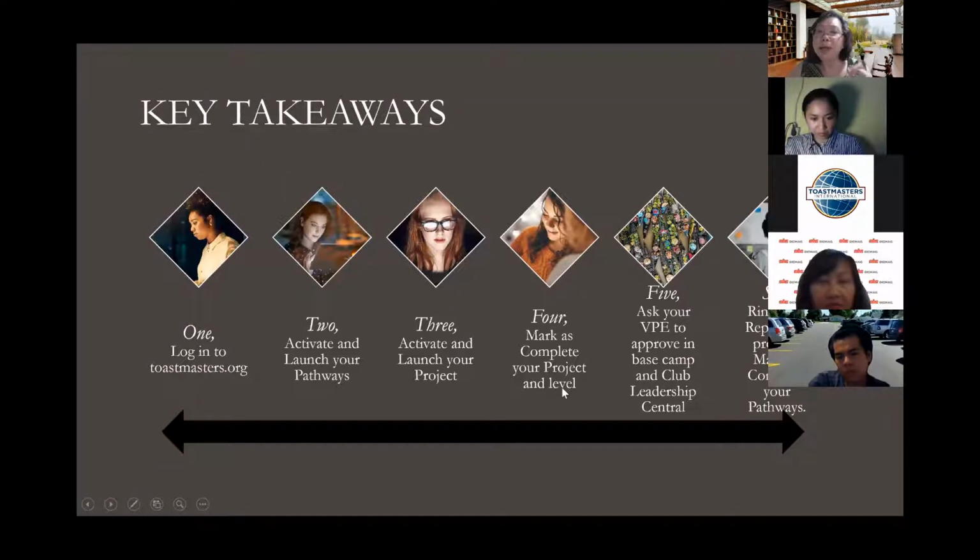And then once you finish your level, ask your VPE to approve in Basecamp and Club Leadership Central. It's very essential to get the VPE to approve in Club Leadership Central, because the award is only given when it is reported in Club Leadership Central. And 6, rinse and repeat. Please do it again for your next level, until you complete the path.